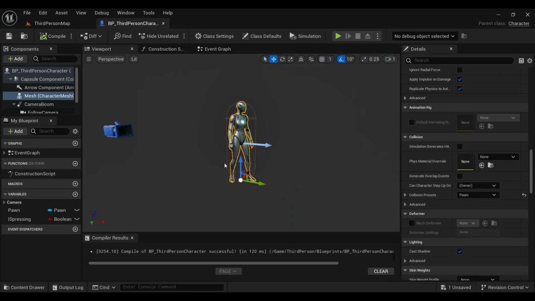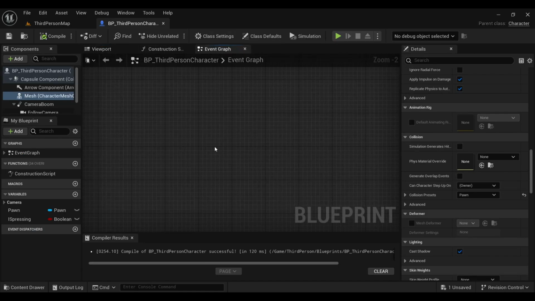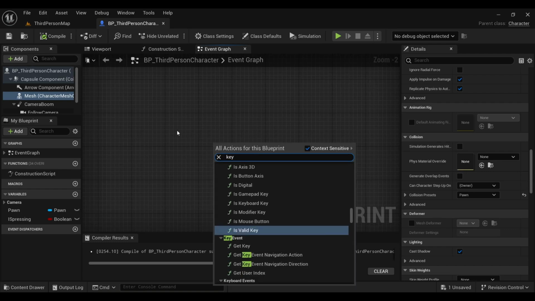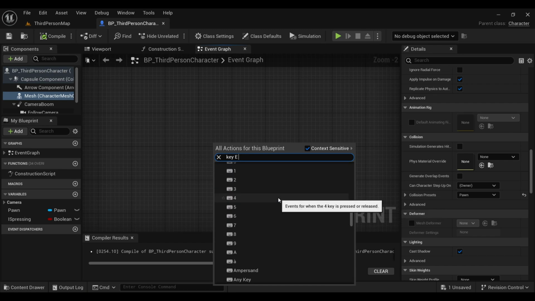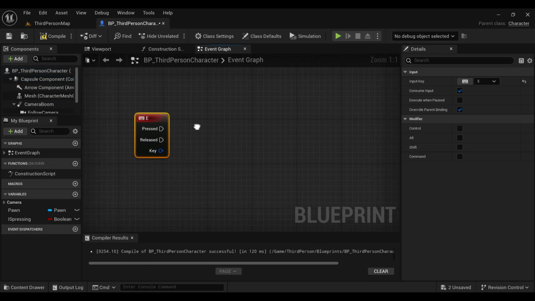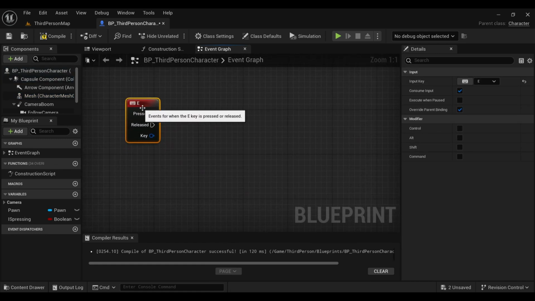Now double click to open your character blueprint, and here inside our event graph I will get a key. You can use any other inputs like object on begin overlap and all. But here in this case, for an example, I'm just using the E key. Now what is going to happen here is, whenever I press this E key, it is going to simulate physics for our character mesh.